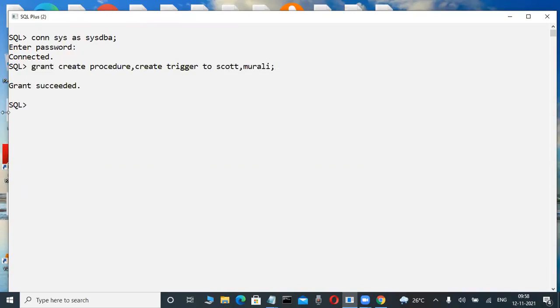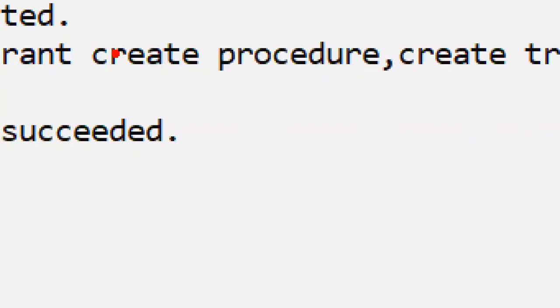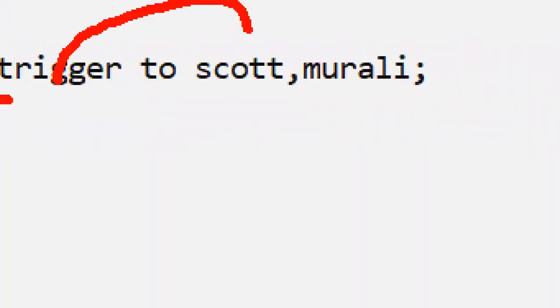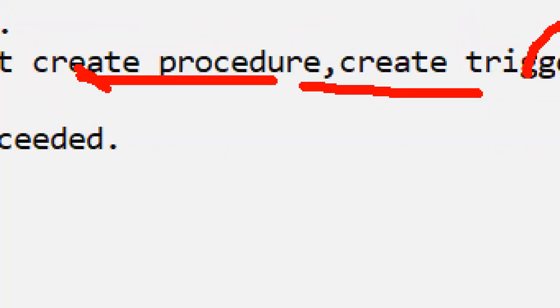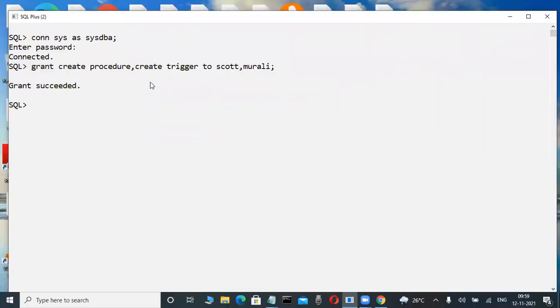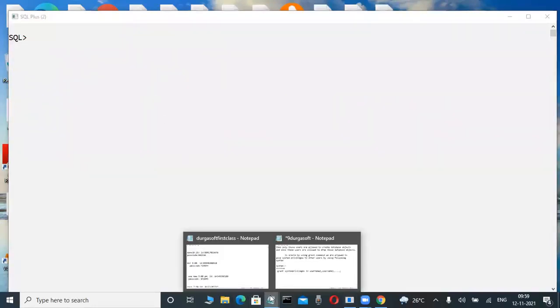Now, what is the meaning of this one? Whenever this administrator gives some system privileges to these users, then only those users are allowed to create these procedures, allowed to create these triggers like this only. Okay, this Morley and Scott only. Okay, leave that one. This we are telling one of these days. But first we are learning today a very important concept.